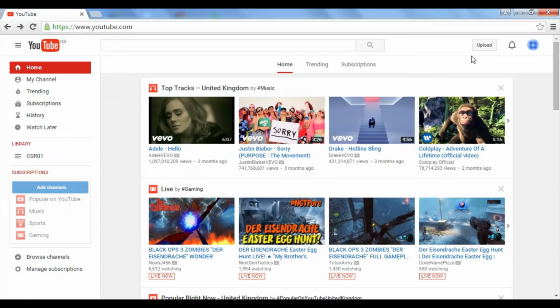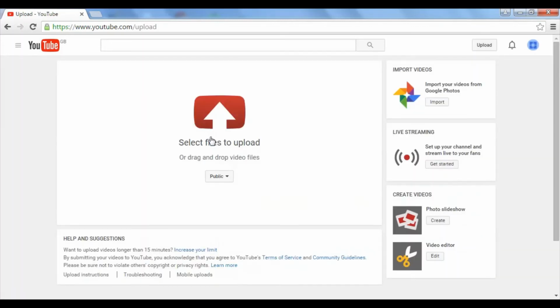When your videos are done, you'll need to upload them, so log into YouTube, click on the button here that says Upload, and then you can select the video files that you want from your computer and then simply follow the on-screen instructions. It's all fairly straightforward.